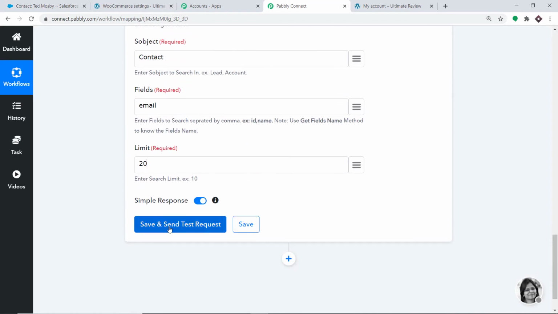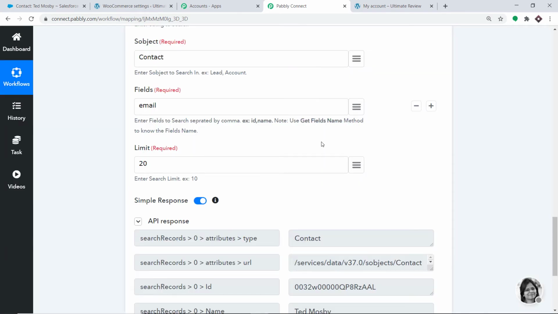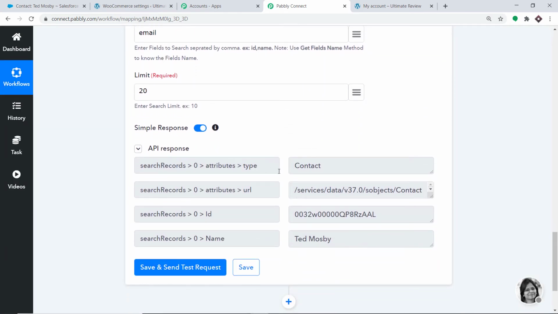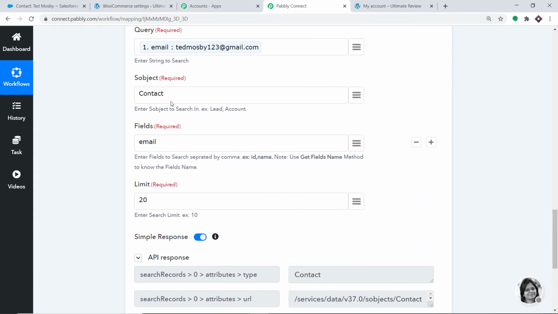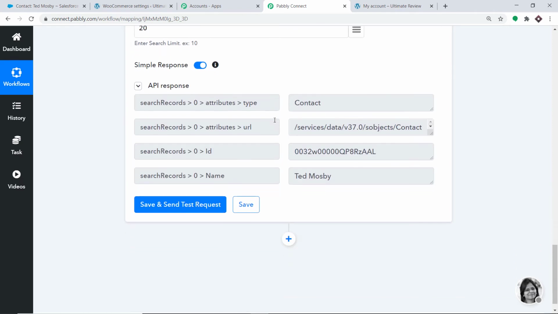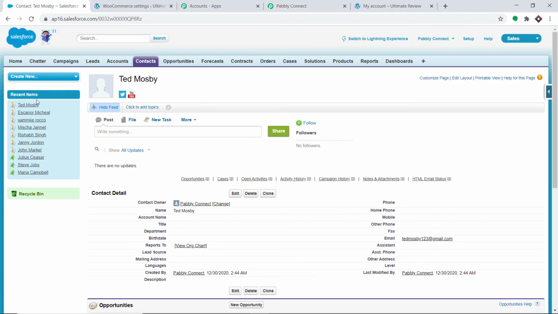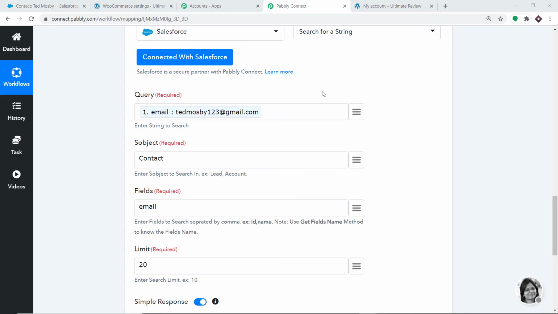So let us go to Pabbly Connect and just click on save and send test request. Okay, so the API response is showing that there is a guy called Ted Mosby. We just entered the email tedmosby123@gmail.com and it is returning the name Ted Mosby. This is because we have a guy called Ted Mosby with the email tedmosby123@gmail.com. Excellent.